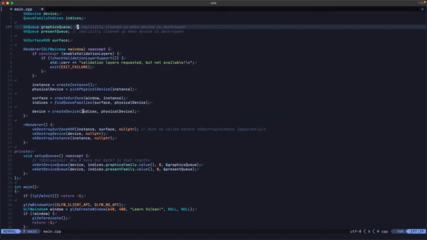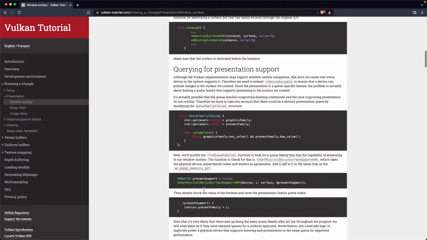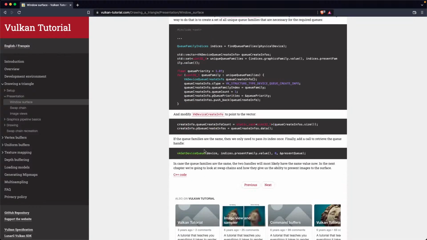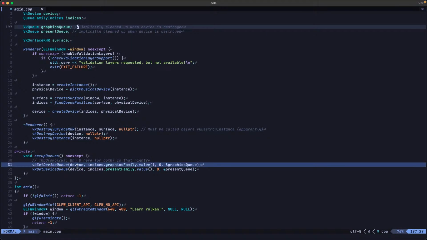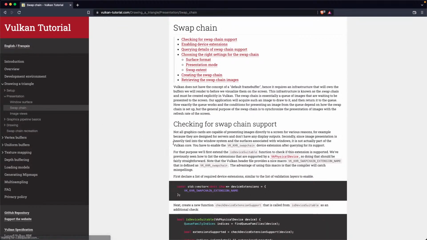So my code here is a little bit different than theirs because I'm better. No, I'm just kidding. But as you can see, they have this create logical device stuff, and then they have this create queue or something, but it's vkGetDeviceQueue, and that's what I did here. And this is the present queue. I don't think I did the swap chain yet though.